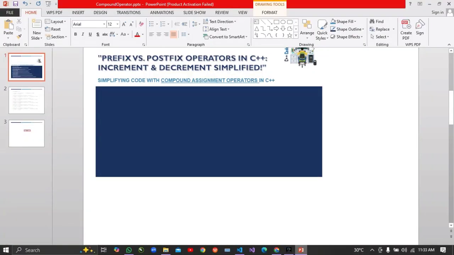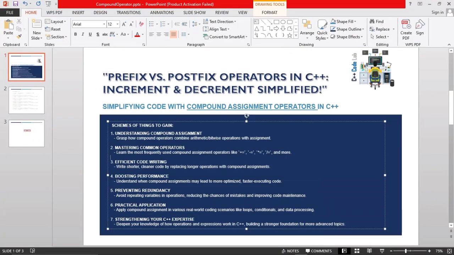So in today's lecture we have prefix and postfix operators in C++, increment and decrement simplified. In our previous lecture we talked about prefix and postfix, but in today's lecture we'll be talking about how we can simplify it. The topic for today's lecture is compound assignment operators. That is what this lecture is all about: compound assignment operators.